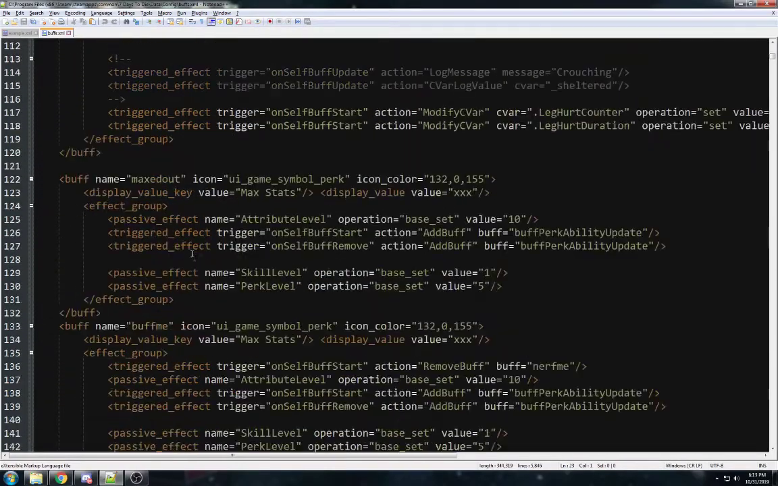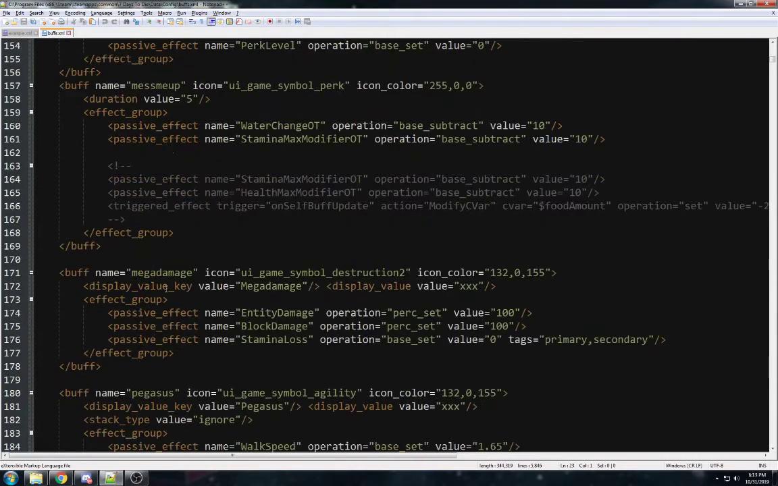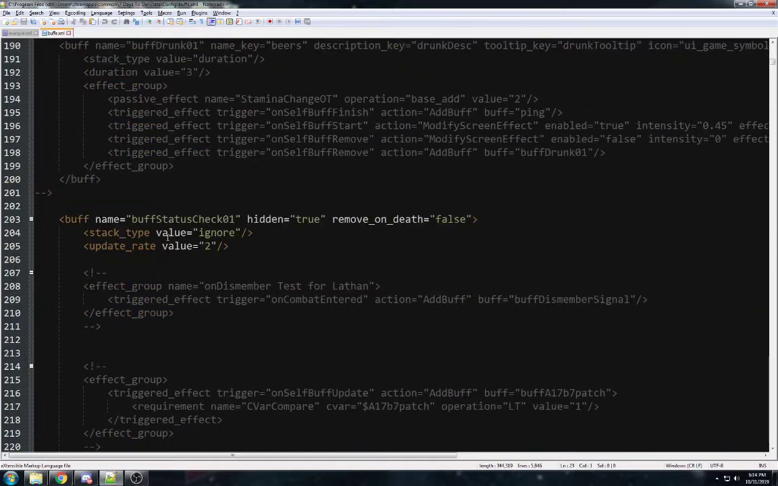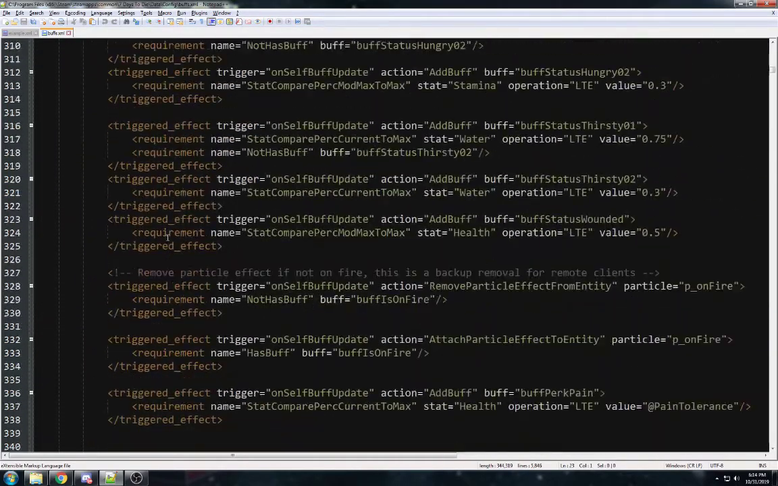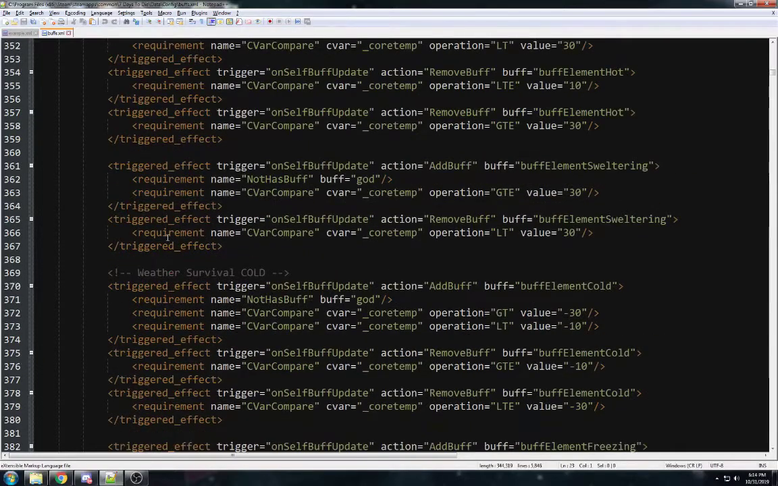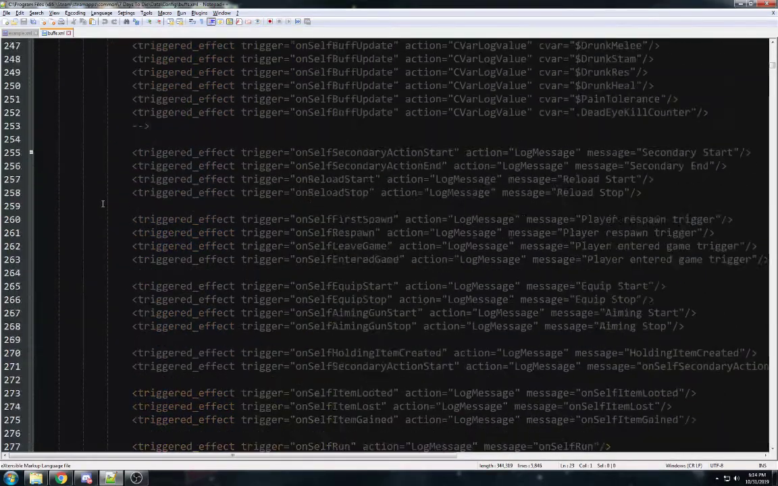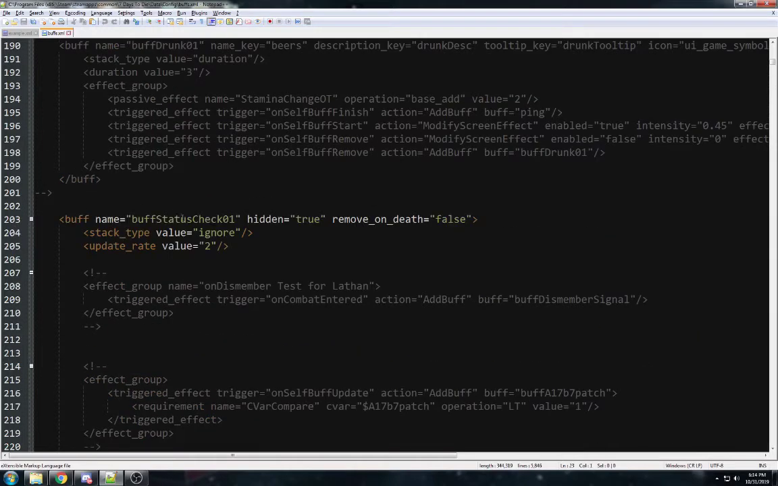And you just go through this list. Buff God, yeah, that's maxed out. But those are all like tests, I'm guessing. Let's find one that actually does something. Weather, survival, hot. What are these? What is the block that these are all in? Effect group, buff, status, check.